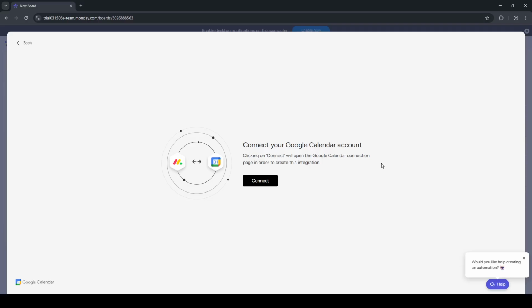That's it. Open your board, go to Integrate, then select Google Calendar, and choose the template that fits your workflow.